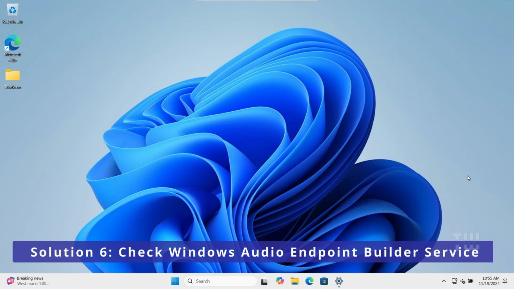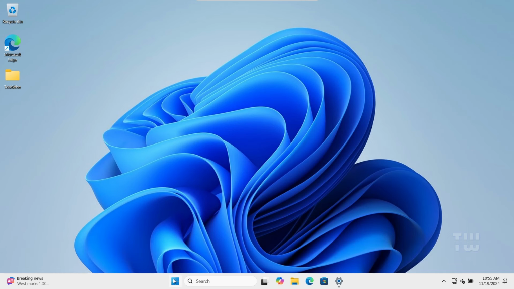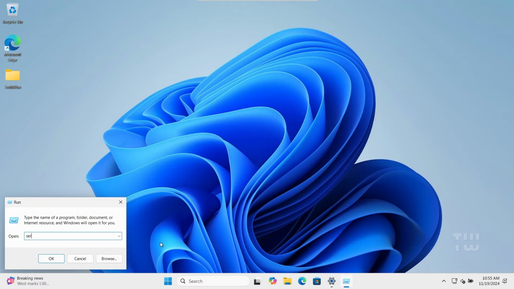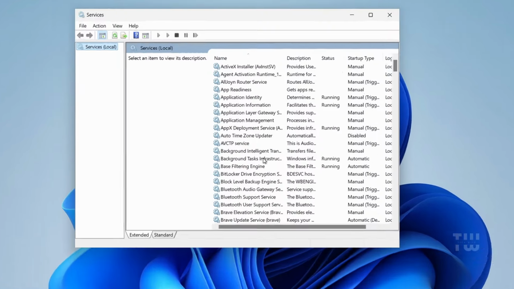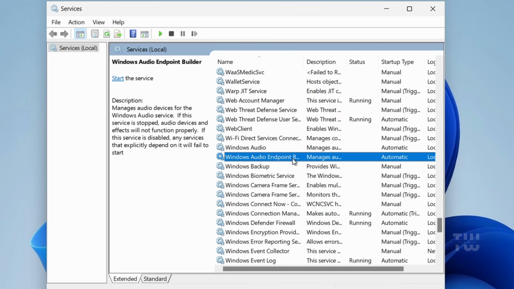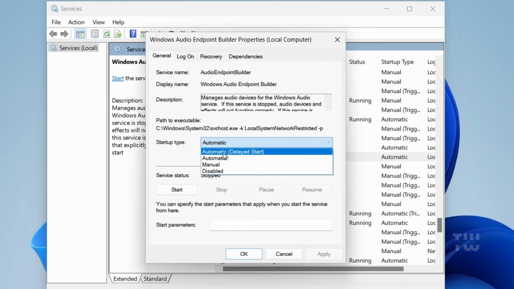Ensure the Windows Audio Endpoint Builder service is running. Right-click on the Windows icon and let's select Run. Type services.msc and press Enter. And let's find Windows Audio Endpoint Builder and double-click on it. Make sure the startup type is set to automatic and the service is running.